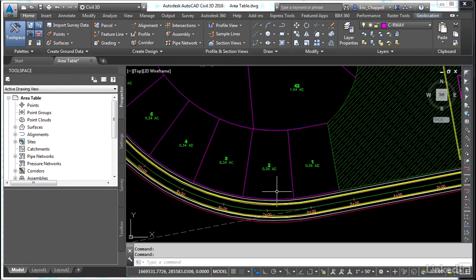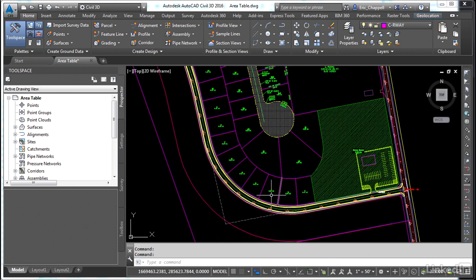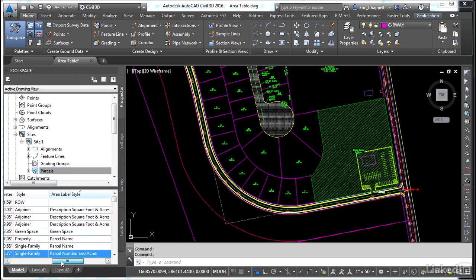Now to get started, we need to take away all these acreages, and we'll do that by changing the area label style of all these parcels. Now if you remember back from a few videos ago, I showed you a trick to select and modify a bunch of parcels at once, and I'll do that again. I'll go to Prospector and find my parcels collection. And if I select it, it'll list all of the parcels in this table in the bottom.